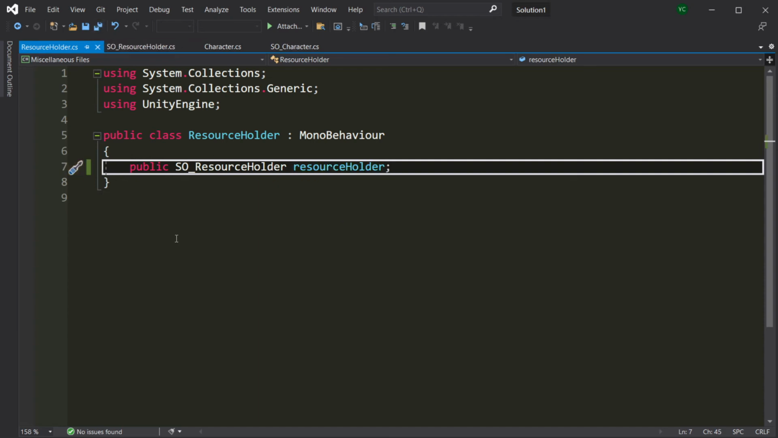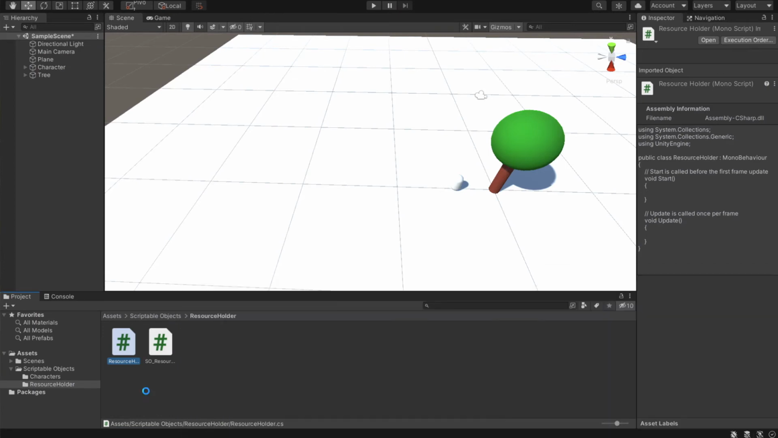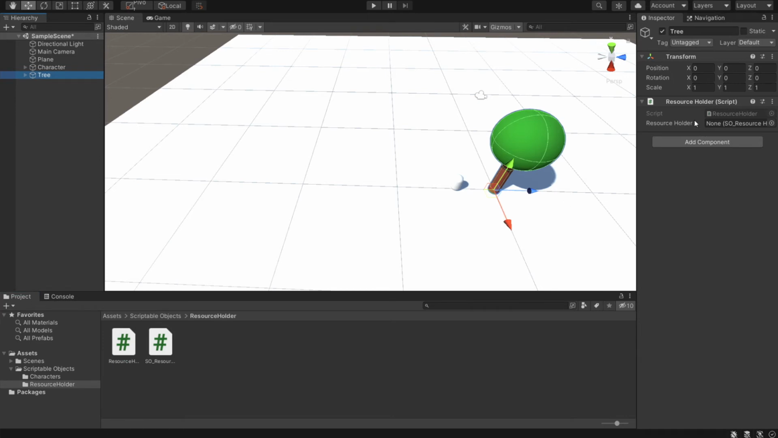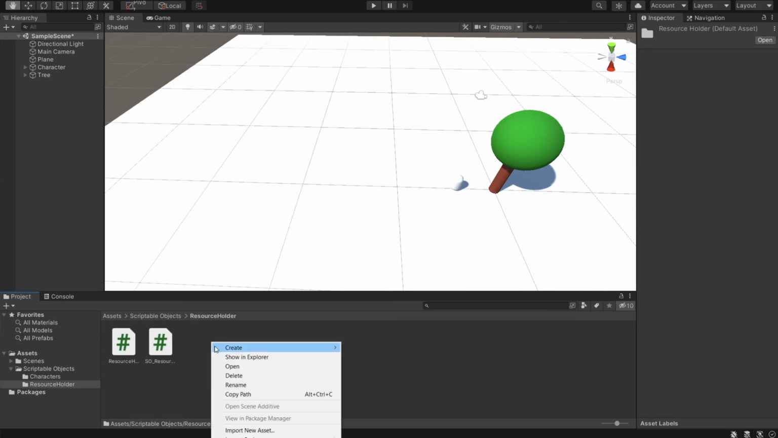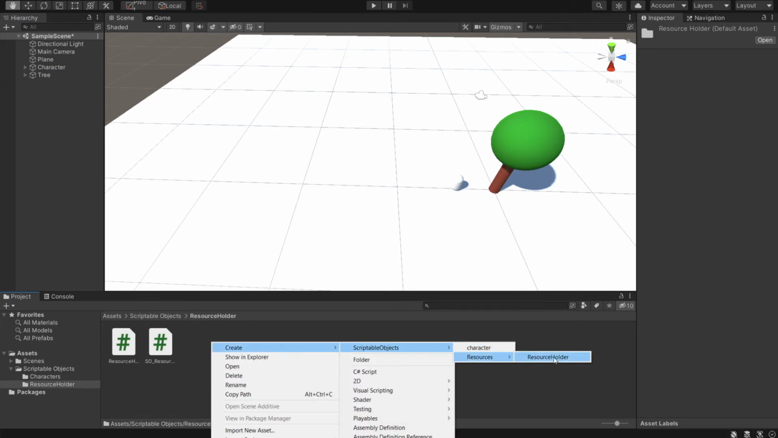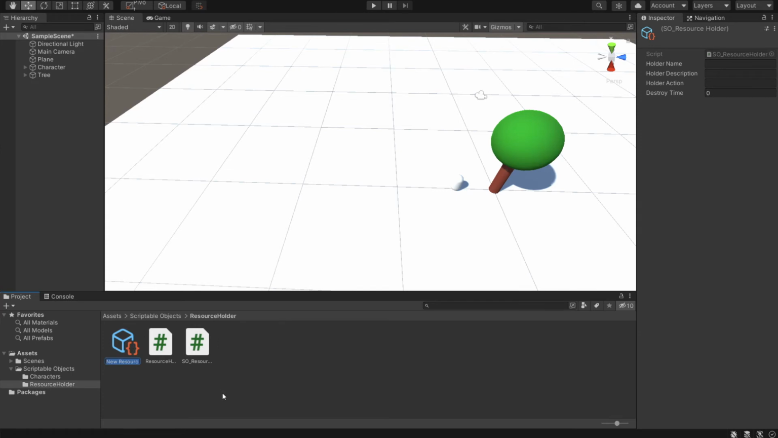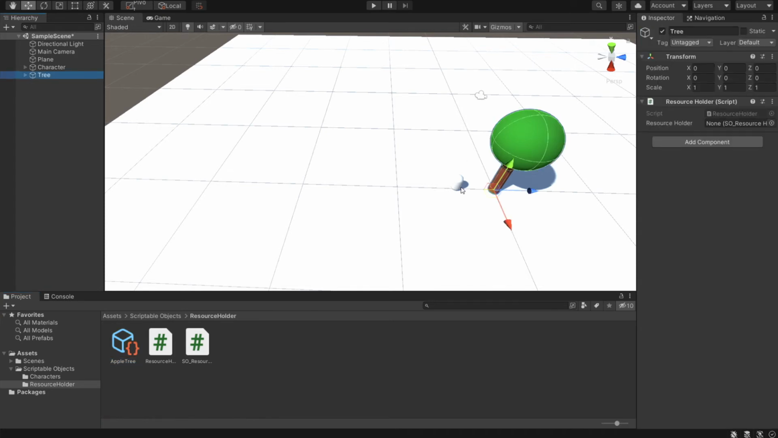If we do that and we save and go into Unity, it's going to compile, and we can click on our tree and we have a spot for our resource holder, which we are going to make now by right clicking, Scriptable Object, Resources, Resource Holder, and this is just going to be whatever tree I want it to be. Let's say apple tree. I was thinking of baby tree because that's the kind of stuff my daughter is seeing on our cartoons right now, and we just drag that holder into the resource holder.